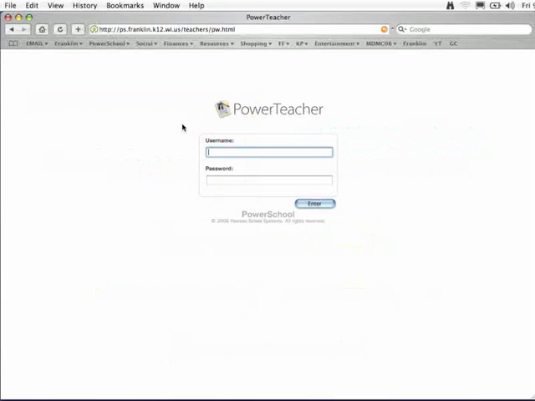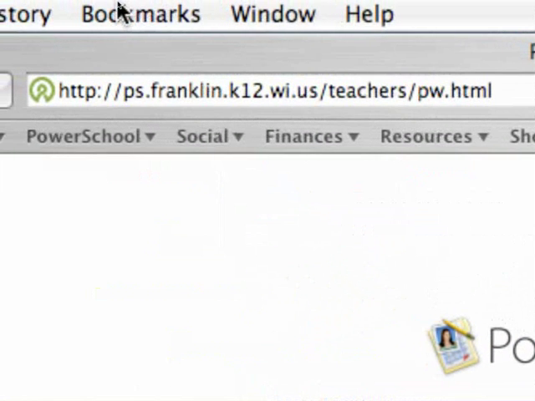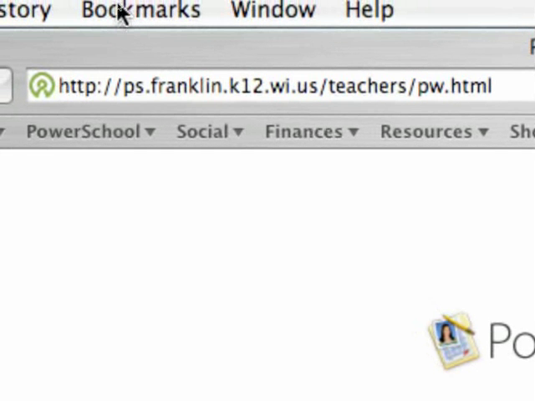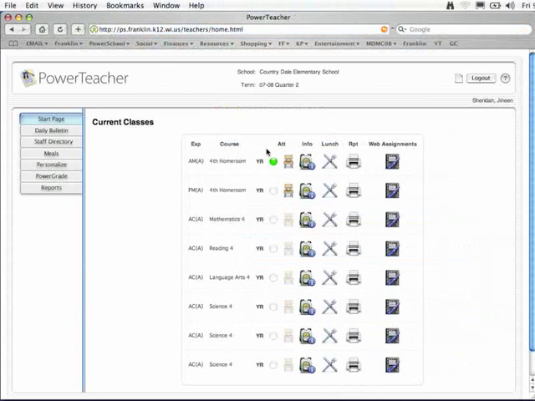And if you don't already have it bookmarked, you can type in this address, http://ps.franklin.k12.wi.us/teachers with an S. The other stuff you see here you do not need to type. It automatically fills in for you when you come to the site. So after you type that address, you can hit return and it will bring you to this login screen, which you should be familiar with. Here is where you log in using your username and password. So go ahead and do that.